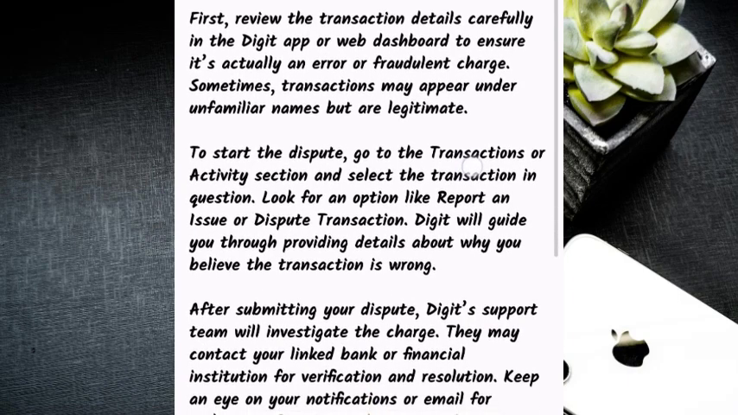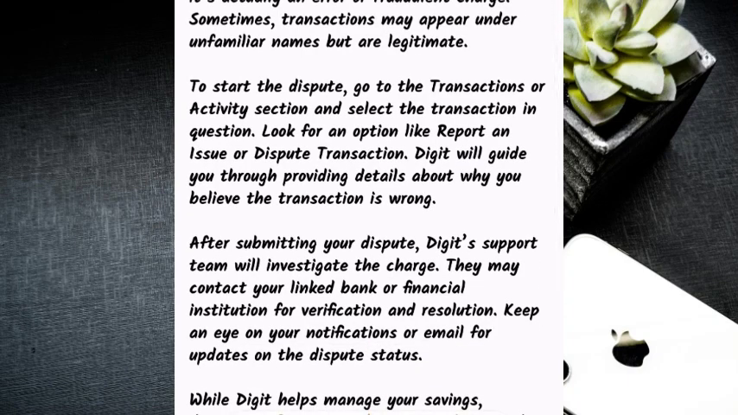Now, after submitting your dispute, Digit support team will investigate the charge. They may contact your linked bank or financial institution for verification and resolution. So keep an eye on your notifications or emails for updates on the dispute status.